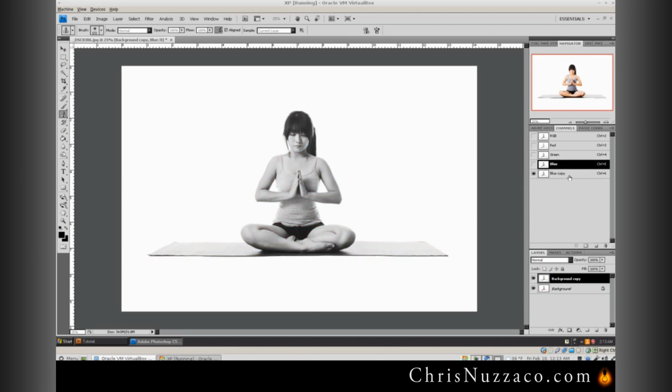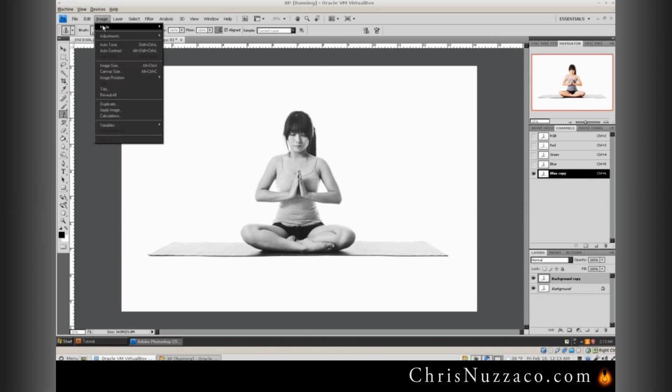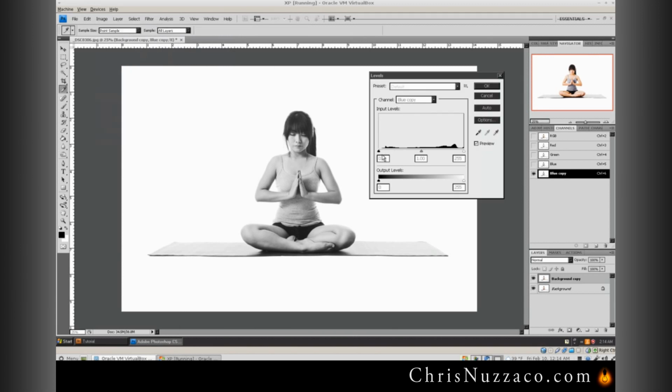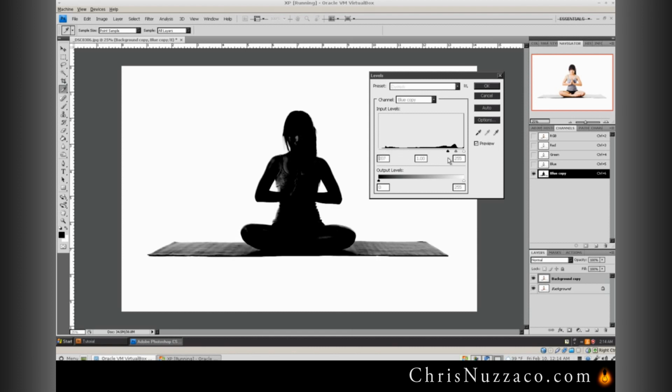And we're going to select just the blue copy here, and we're going to do some editing to it. I like to go up to the Levels tool, grab the shadow slider right here, and just crank it all the way up. Now, as you can see, this is pretty easy to work with. The hair here, you're going to have to play a little bit with.